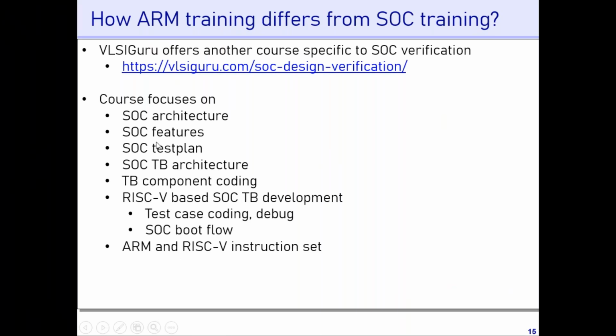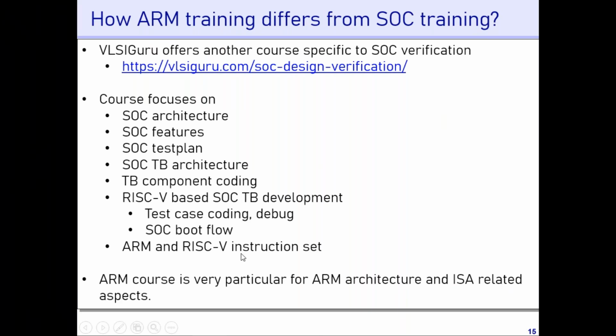In this SOC course, we also discuss ARM and RISC-V instruction sets. The course we have designed for SOC design verification is very particular to the SOC flow, where we cover things in a more practical manner by developing test benches and test cases. Whereas the current ARM course is very particular to ARM architecture and ISA related aspects.